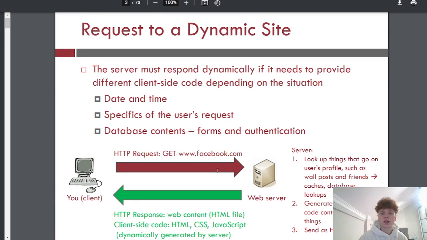Request to a dynamic site. The server must respond dynamically if it needs to provide different client-side code depending on a situation: date and time, specifics of the user's request, database contents, forms and authentication feeds.